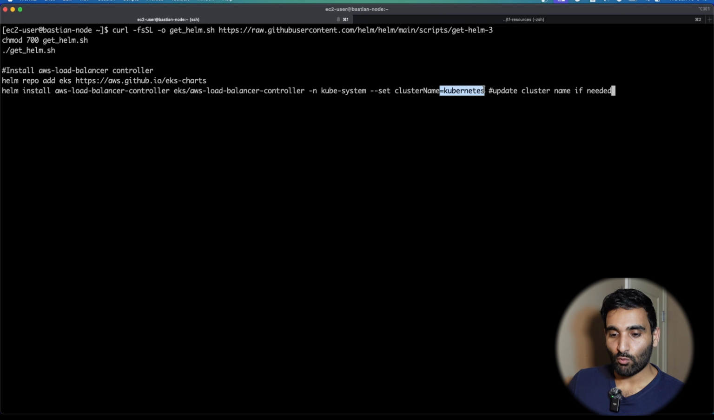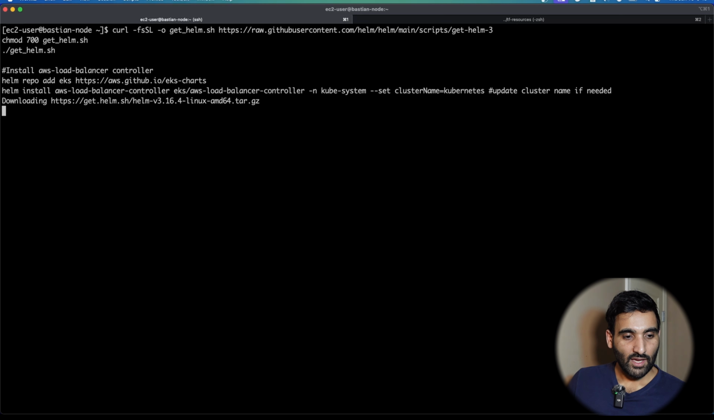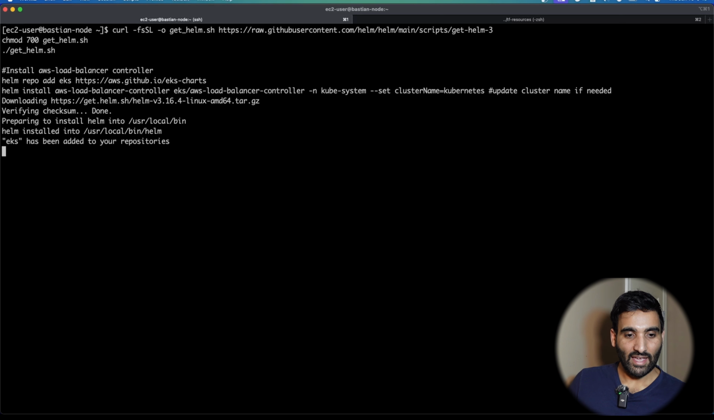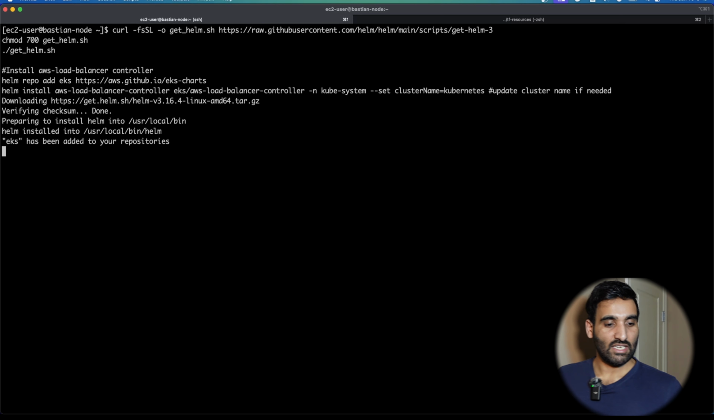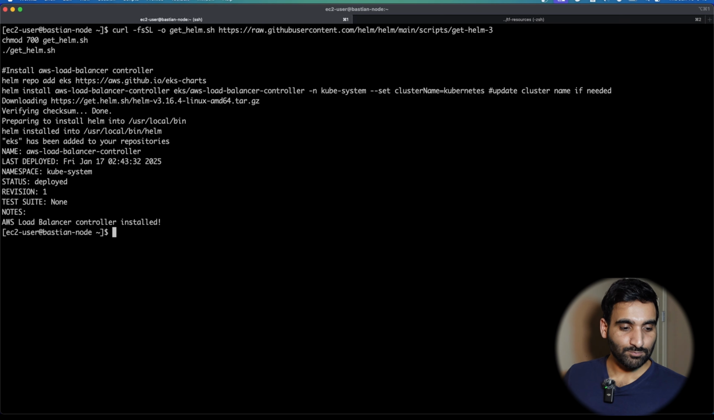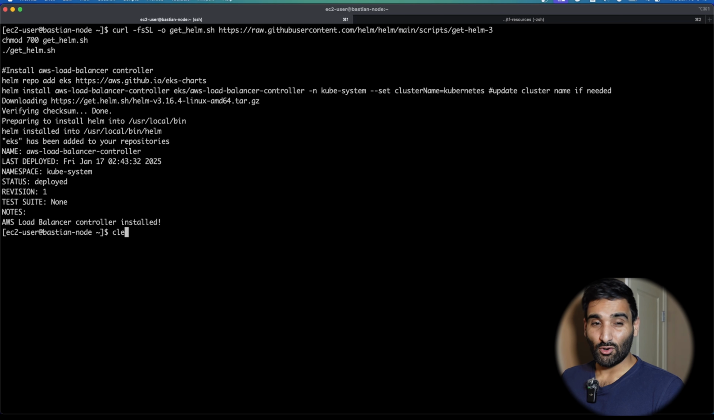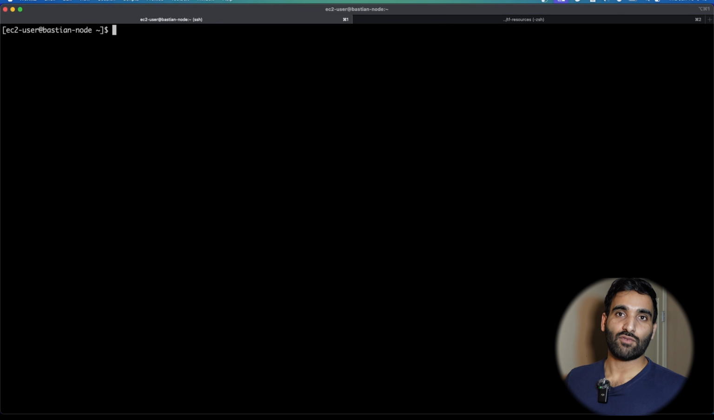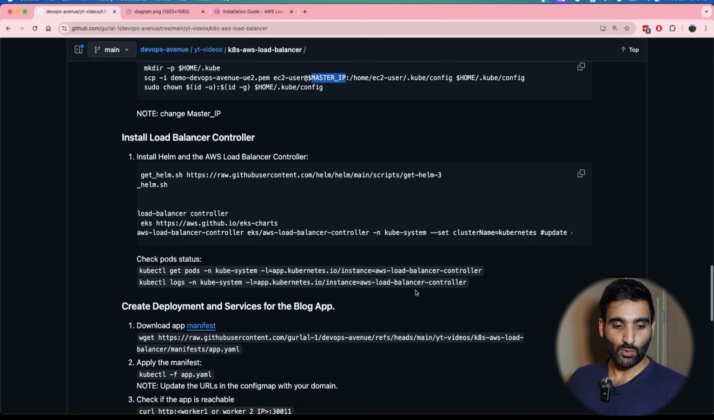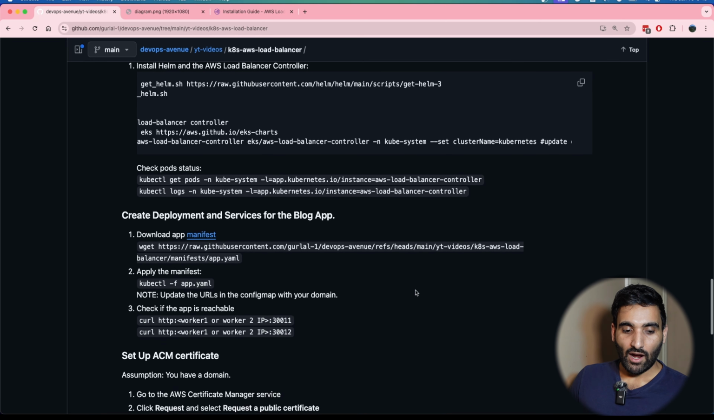But if you provided a different Kubernetes cluster name during kubeadm initialization, you would have to provide the name accordingly. So let's quickly do that. Install Helm on our Bastion machine, and then using Helm install the load balancer controller. The load balancer controller is required for us to create a load balancer on the AWS account. Once the load balancer is created, we're going to deploy our app.